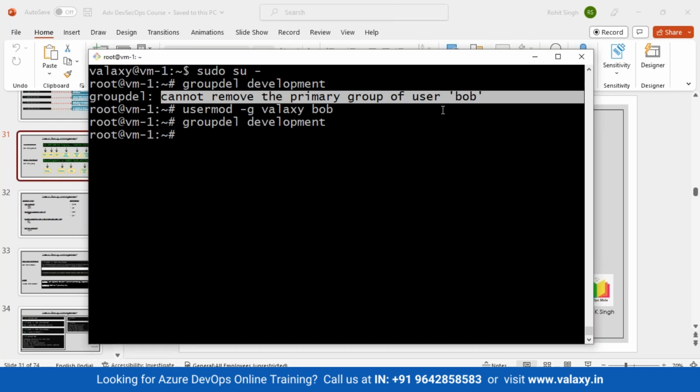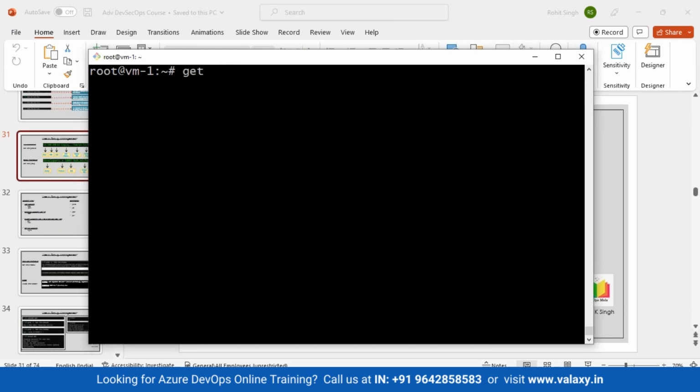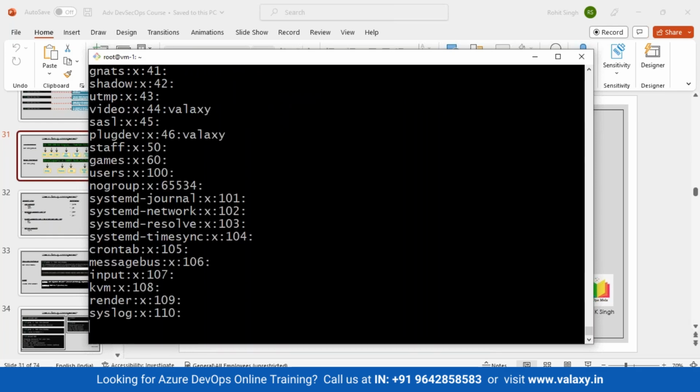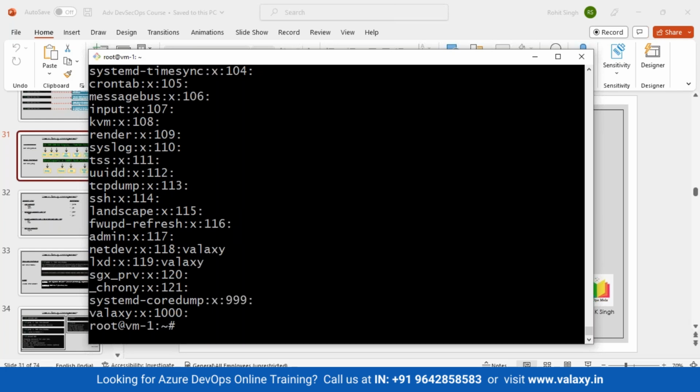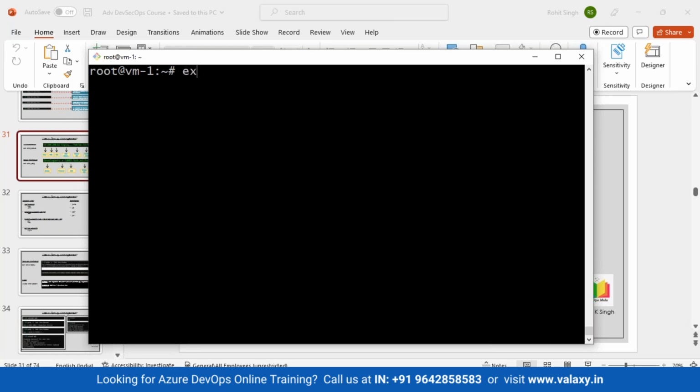But if there is any primary user who is logged in right now, who is active, and you're trying to delete the group, then it will not allow you. It will ask you to remove the set of users who are logged in right now first. I think there is one command, getent, and we can list groups this way. This is also a shortcut command, getent. Let me exit out of this root first.